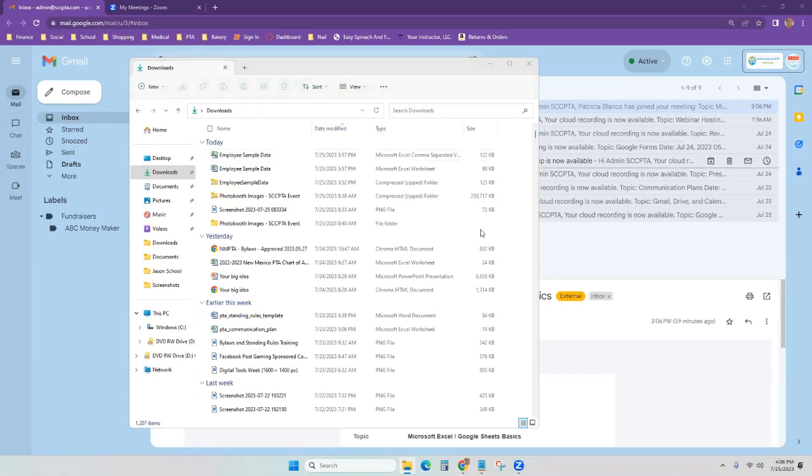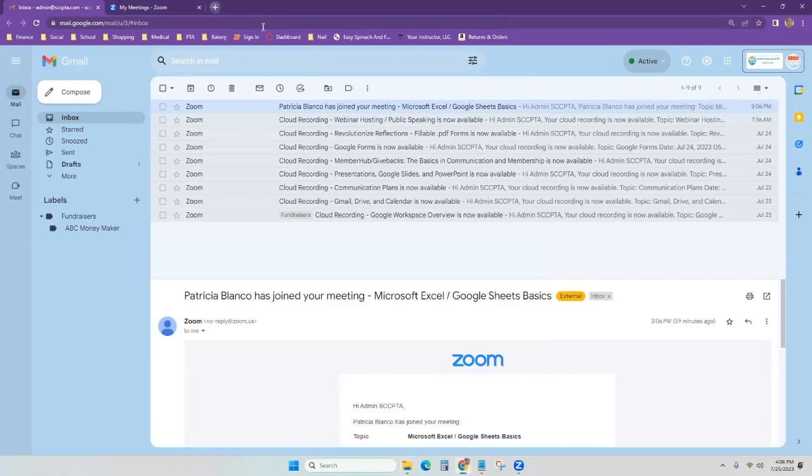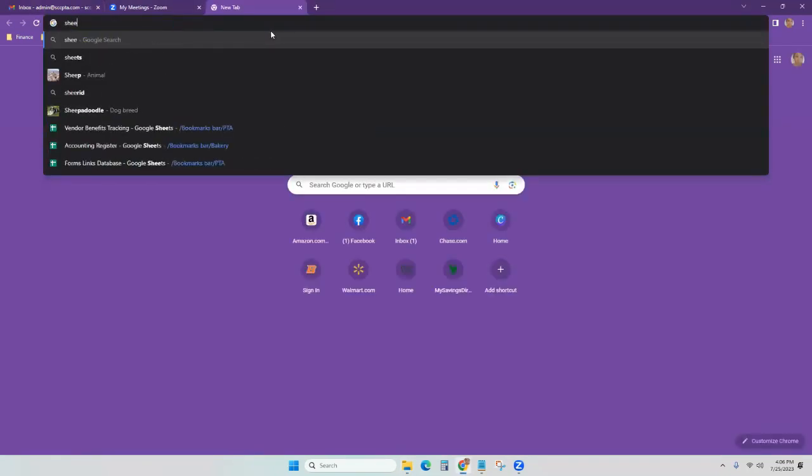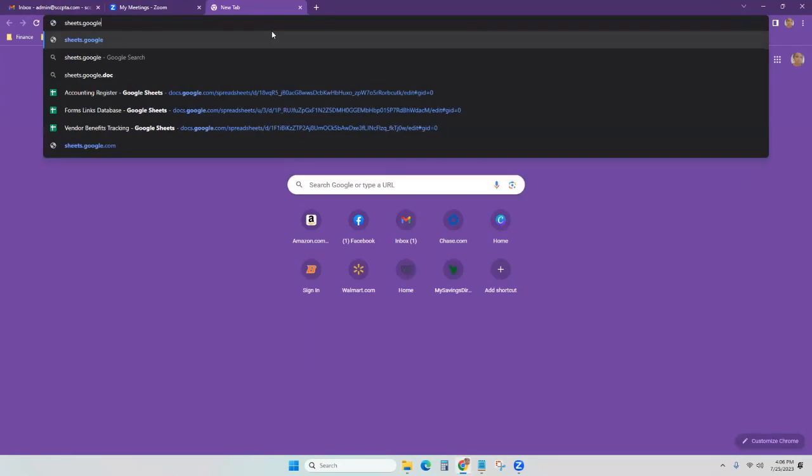All right. So now let's hop into Google Sheets. So Google Sheets, there's a few ways to get into it. You can just go to your web browser and go to sheets.google.com.